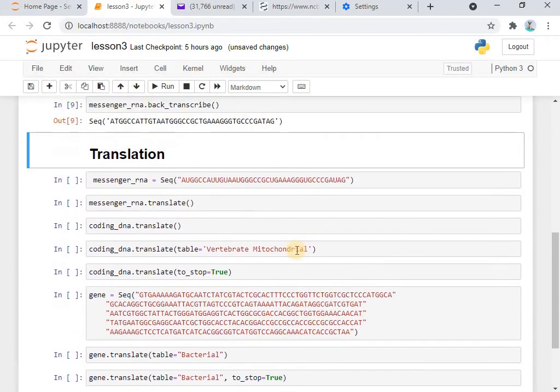Next we need to do translation, and translation, as we know, means conversion of the RNA sequence or the DNA sequence into a protein sequence. In Biopython we can do this process on both DNA and RNA sequences. In nature it happens only for the RNA, not directly from the DNA, but in Biopython we can do it directly on DNA or RNA.